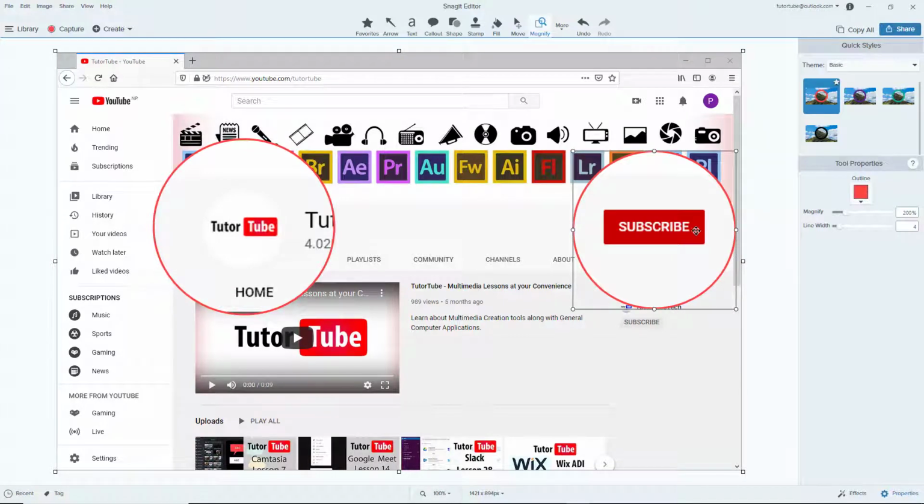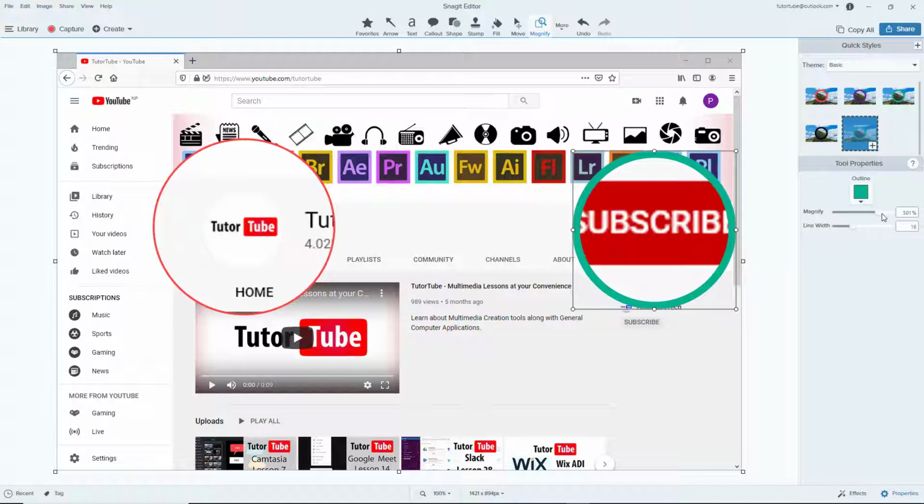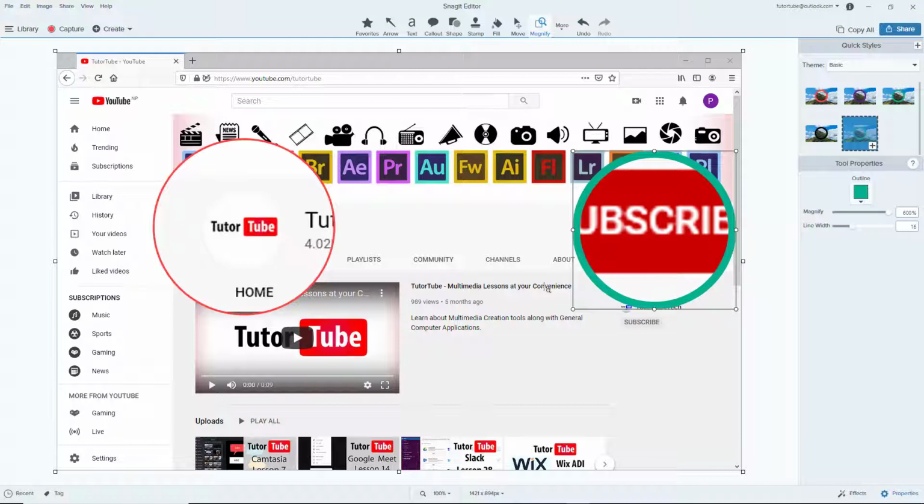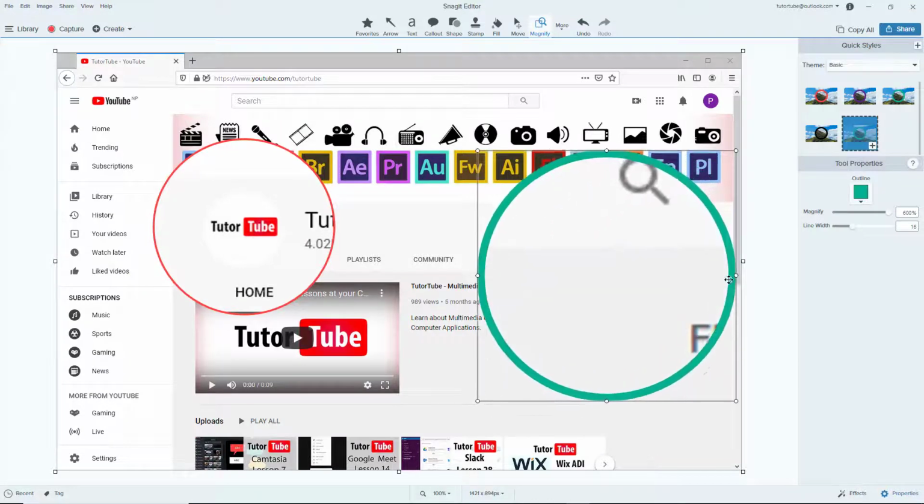Over here, once you go into the Magnify tool, you can select the color of the outline just like this, and go around and change the line width. You can also use the Magnify slider right here to choose the amount of magnification that you want to use, just like this.